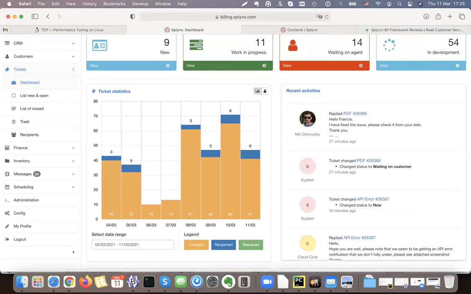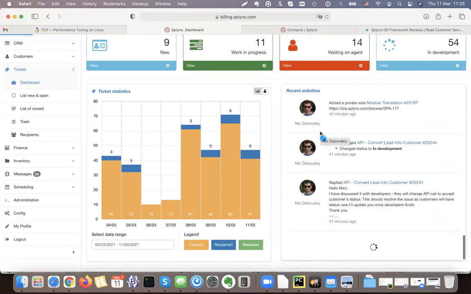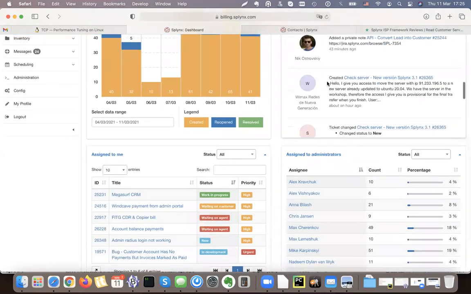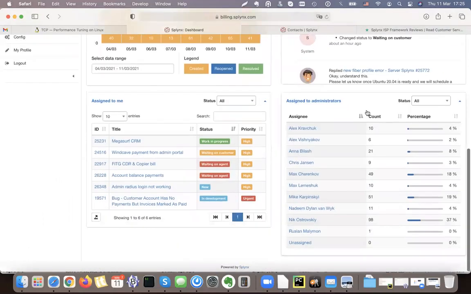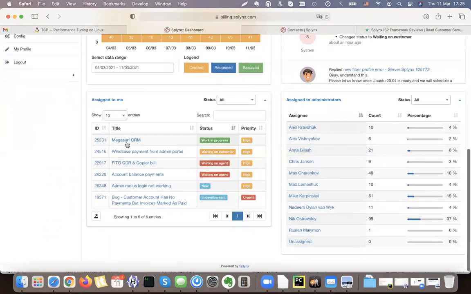Okay, there are recent activities where I can see all our administrators writing and answers from customers. If I scroll down, you can see my list of assigned administrators. So all these people work with Splynx. They work with customers and write to customers. This is the amount of tickets assigned to them. These are the tickets that are assigned to me.